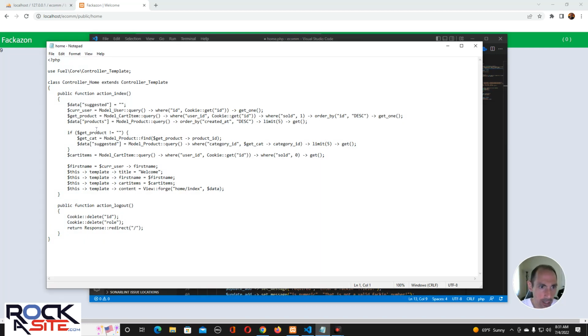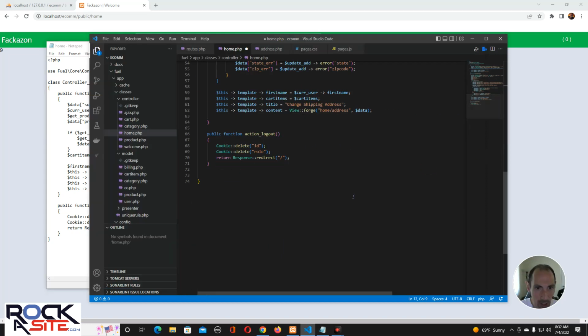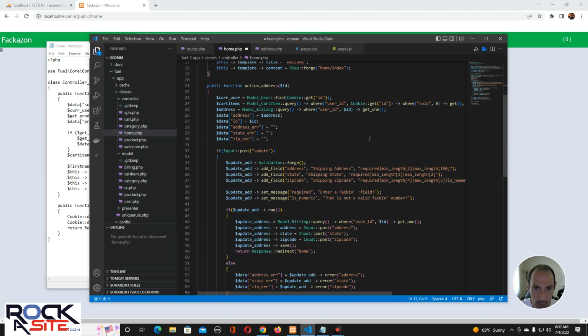Okay, so you see how I did it here? We're going to get, okay, so the product was that. If it's not equal to 0, meaning if you actually bought something, then we're going to get the product ID. Then we're going to get that product ID's category ID and get the 5 that are in that category. Okay, so let me just do this.